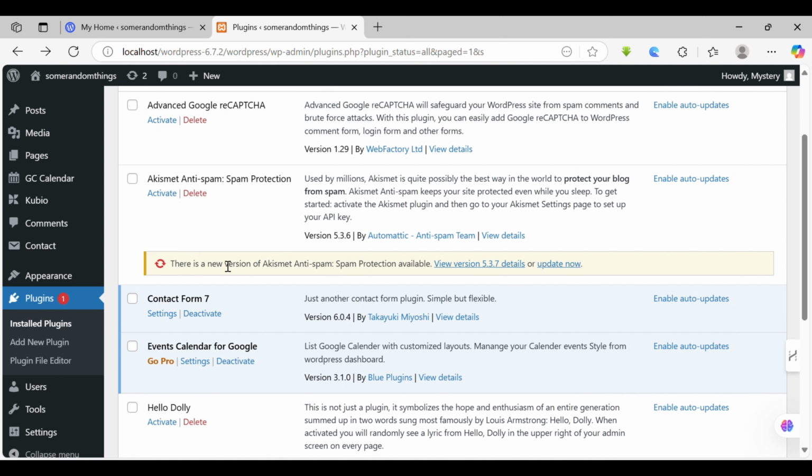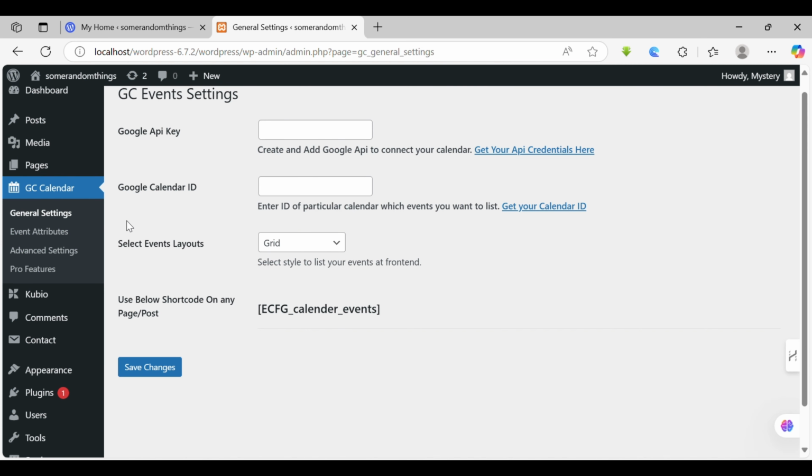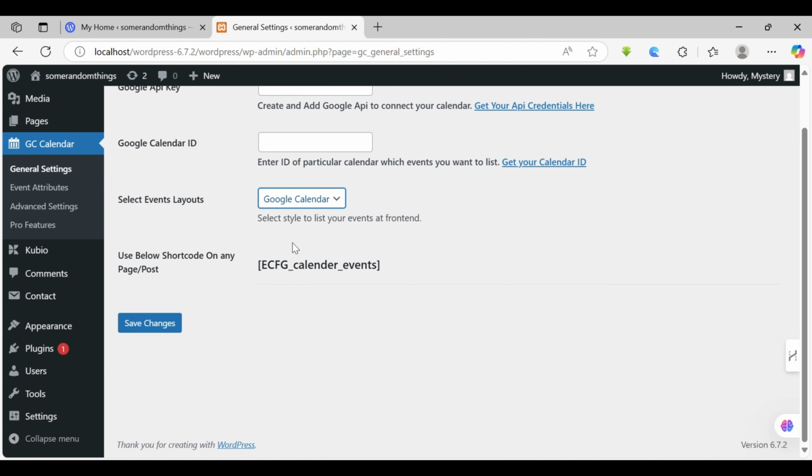After it's activated, usually the plugin provides a basic calendar automatically. You can see it in the menu section here. Let's go inside here. So in the general settings, you have to add a Google API key, a Google Calendar ID, and select the events layout, whether you want it to be grid, list, or Google Calendar. Skip it to Google Calendar.